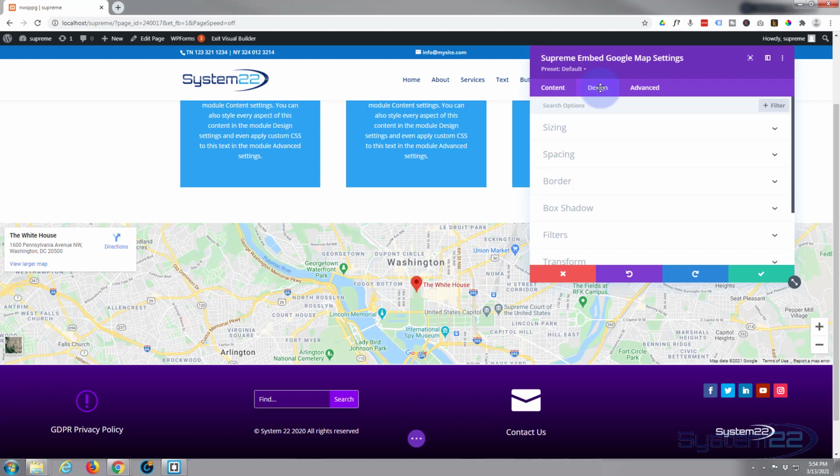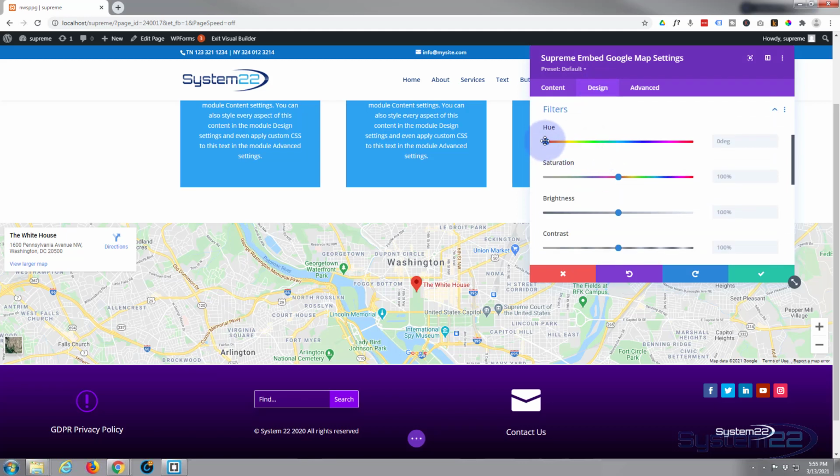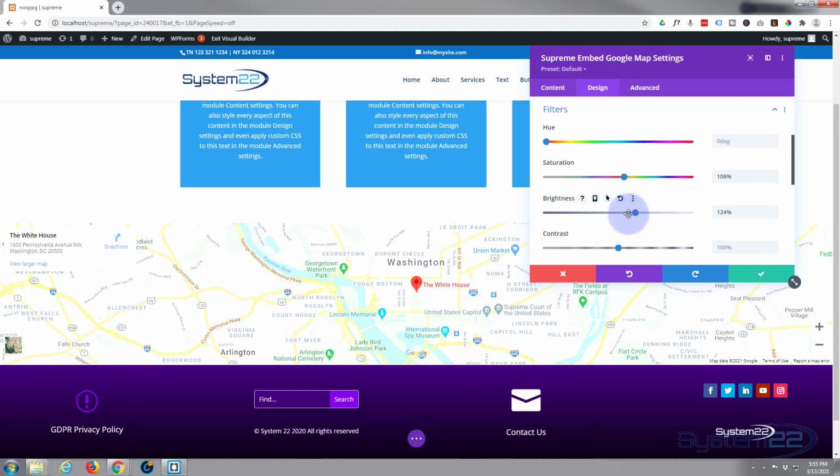But you can go over to design, go down to filters, you can change the hue, saturation, make all kinds of different colors, make it actually sort of blend in more with the colors that you've got going on your website. Saturation, that makes it sort of richer in color or less color. You can have it nice and black and white if you want to. Brightness, obviously you can darken it down, lighten it up.